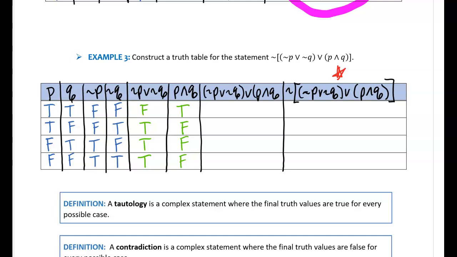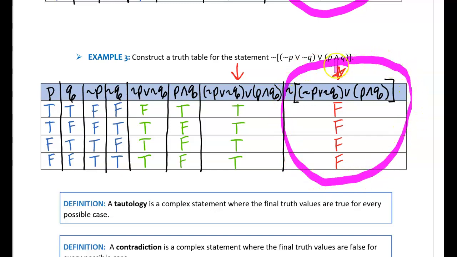Now I need to find the OR statement between these two columns, which would give me truth values of true, true, true, true. I need to find the negation of not P or not Q, or P and Q. The truth values would be false, false, false, false. So the truth values of my statement given is false, false, false, false.